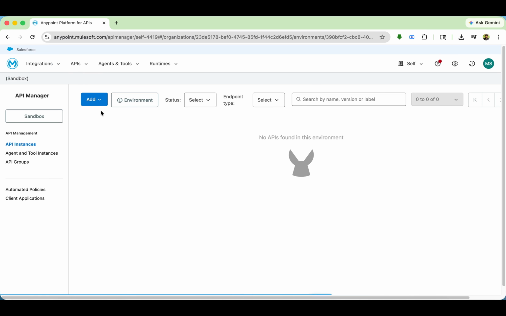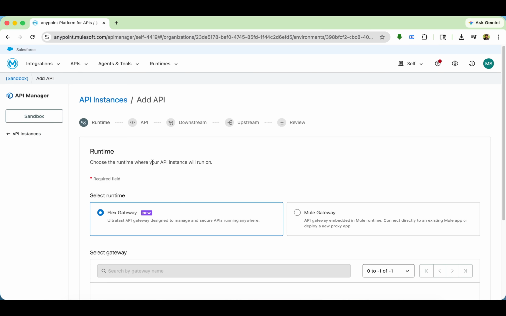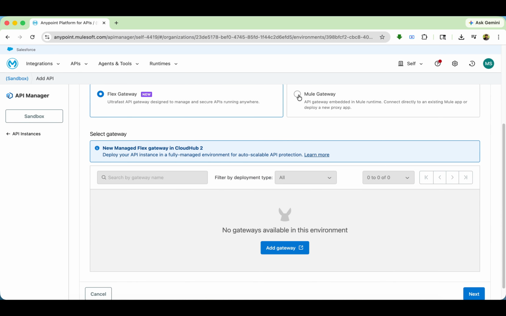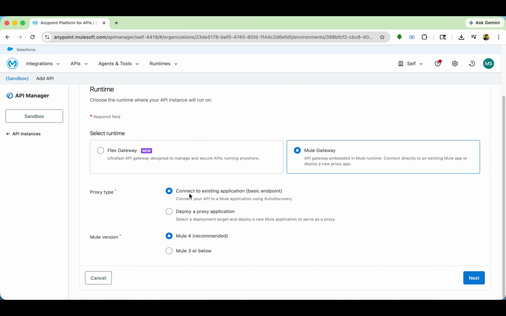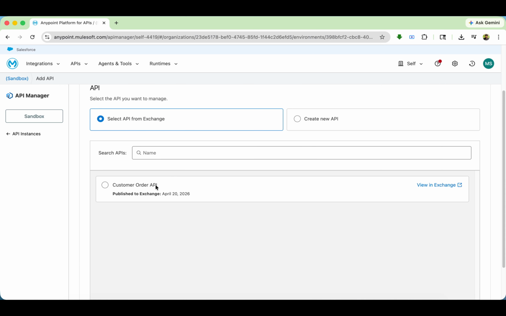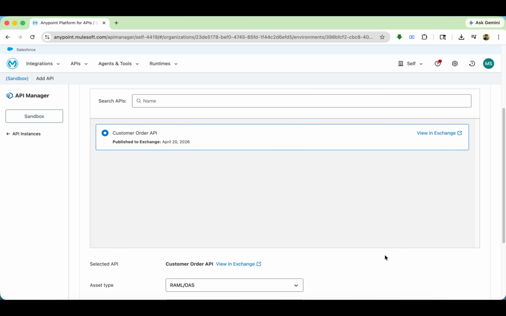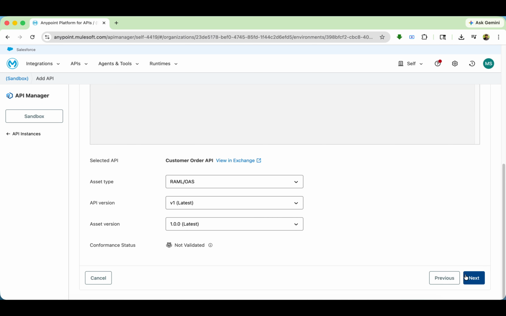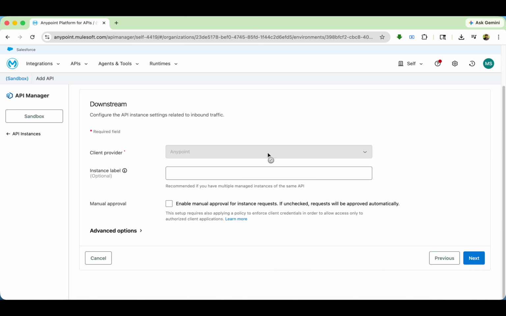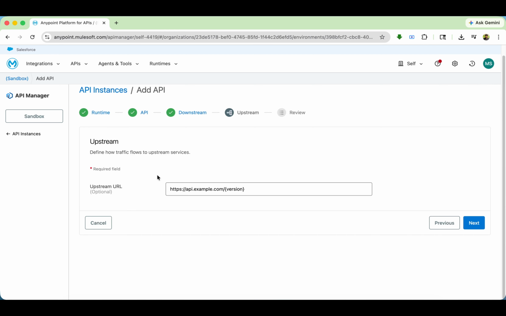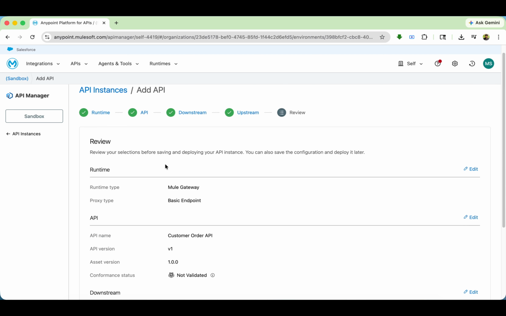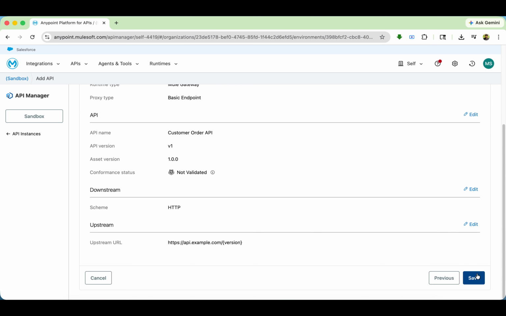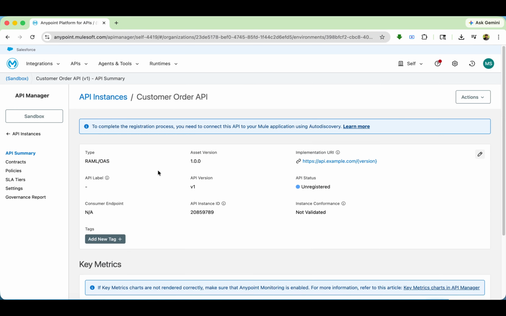So we are going to do that right now. We are in the sandbox environment and let's create an API instance. So we are going to use Mule gateway, connect to an existing application, Mule flow, select our API. Everything looks good. Client providers endpoint, do a next and next. So this is all we need to configure. You just have to save this.